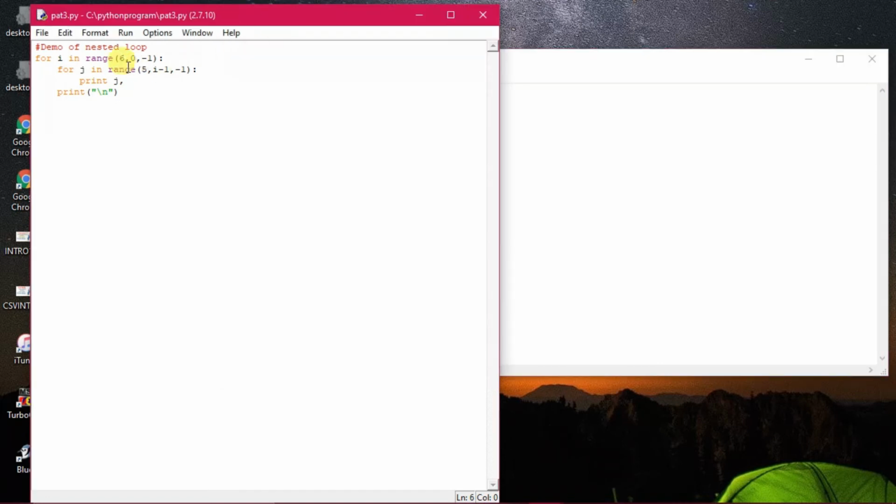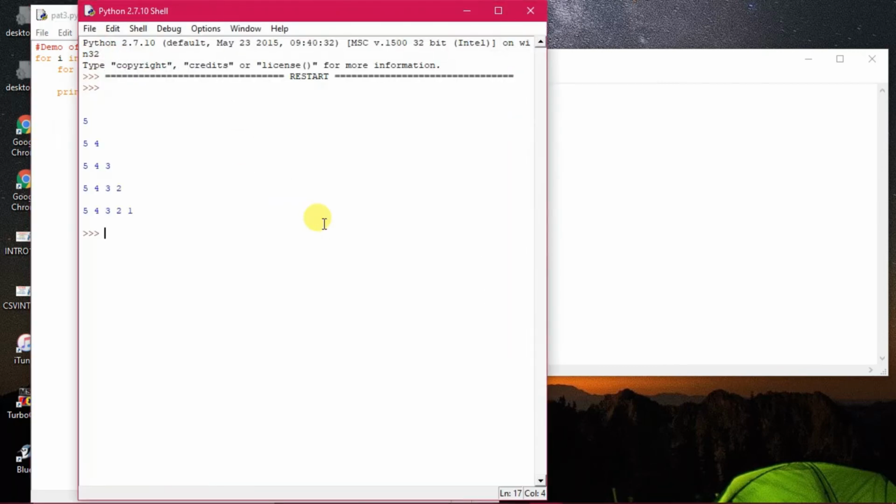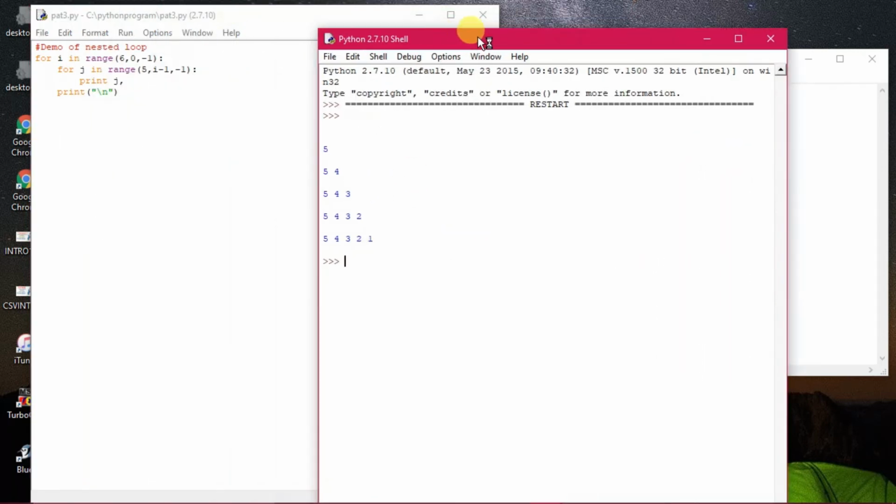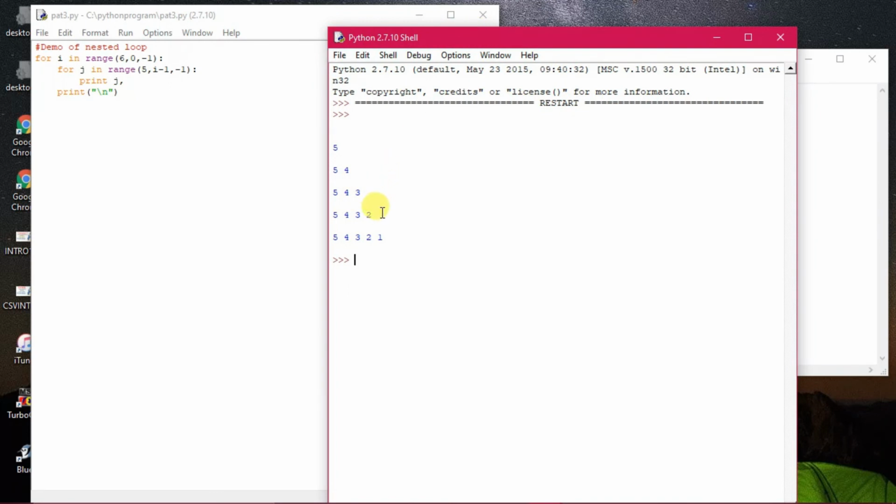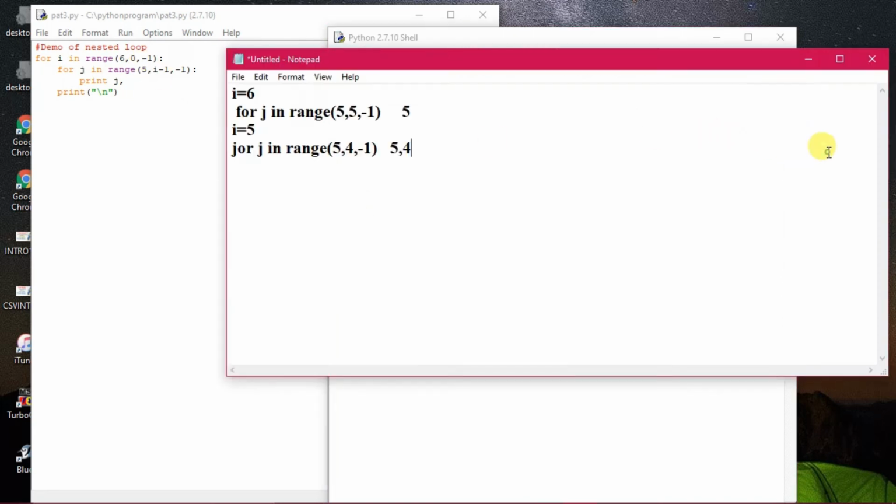Now let us check once with the execution whether it is correct or not. Okay, check out: 5, yes, 5 4, 5 4 3, 5 4 3 2, and 5 4 3 2 1. So one thing is clear here, that it is fixed at 5. Next, what is happening? The j and i will be decreasing to 4.